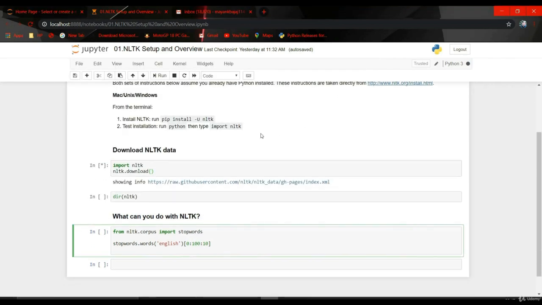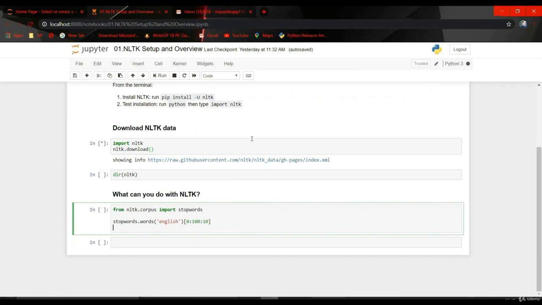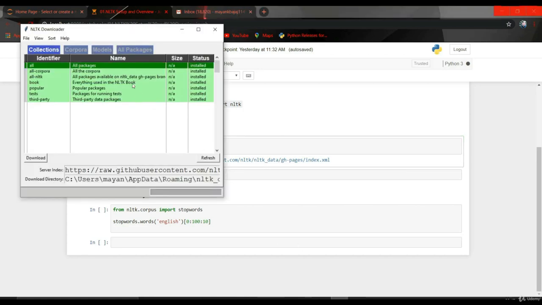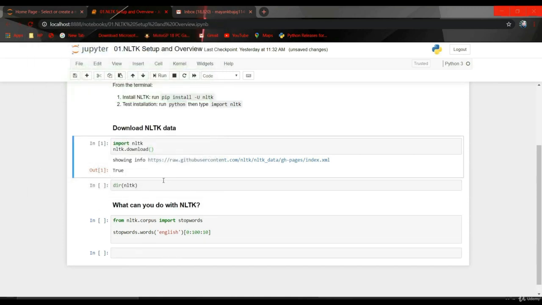So guys, moving forward, how can we download all the packages of NLTK? Run the following command using shift and enter. Here, as you can see, a window is open and I have already installed all the collections. If it shows that it is not installed, then you can simply click here and click on download, and the package will be installed. So by this we can install all the packages of NLTK.